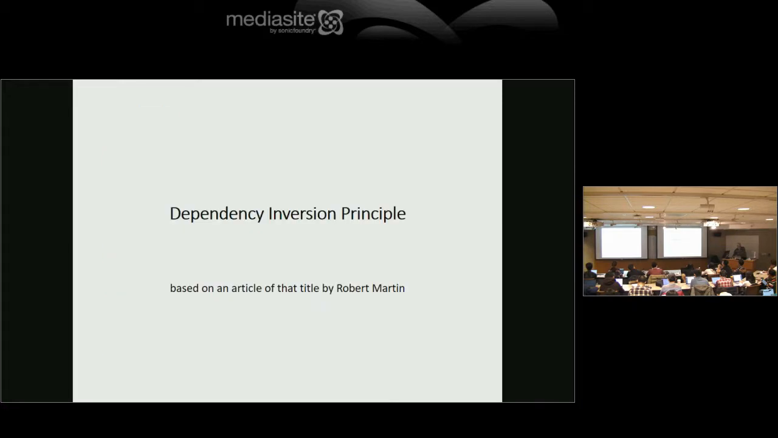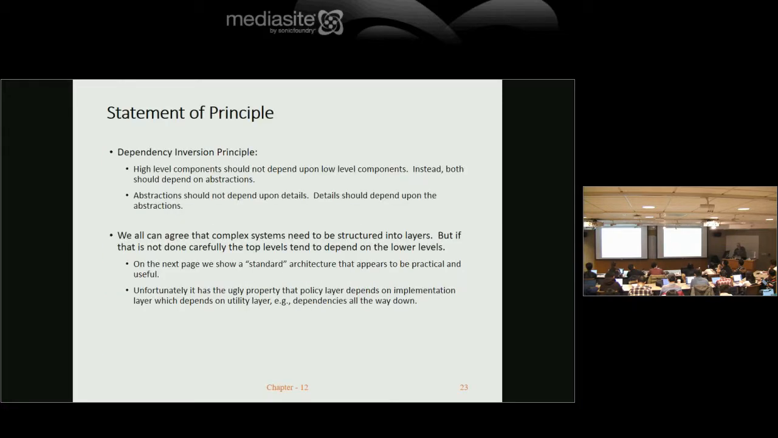Dependency inversion principle. The principle says high-level components should not depend on low-level components. Instead, both should depend on abstractions. Abstractions should not depend on details. Details should depend on the abstractions. Core idea.